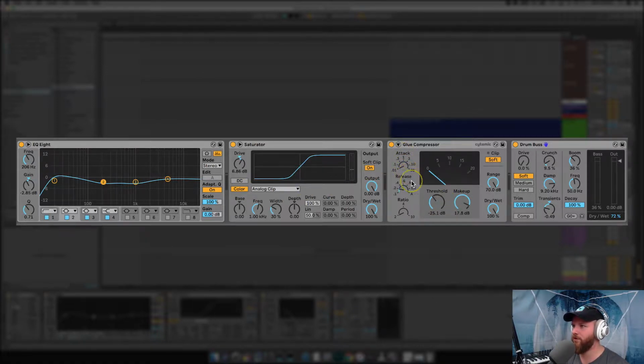Really slammed the compressor and then dropped this Ableton tool called Drum Bus. Went ahead, didn't really put any dry, put a little bit of crunch, cut a little of the transient off because this is not gonna be our transient, a little bit of boom.